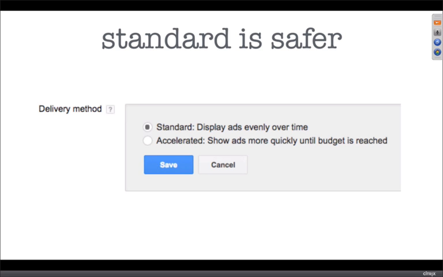If you change this to accelerated, then ads start at a second past midnight and they run until you hit that budget and then they stop. So if you're running this for clients, you will often have clients phone you up at 4 o'clock in the afternoon and say, what's going on with my ads? I can't see my ads. They're not running anymore. Have we run out of budget?